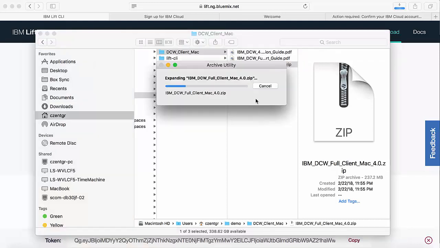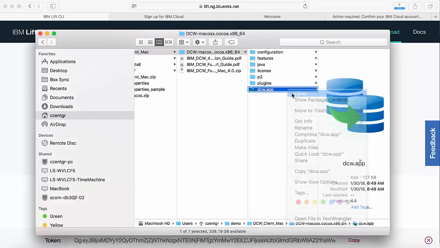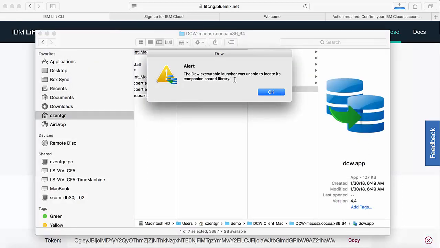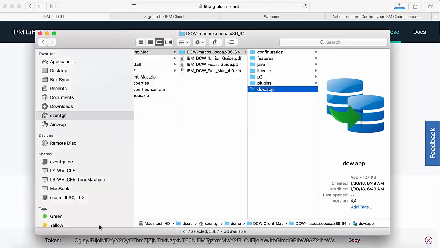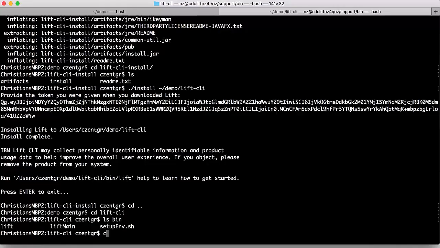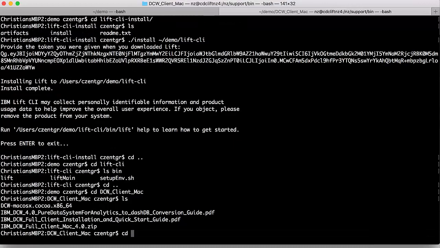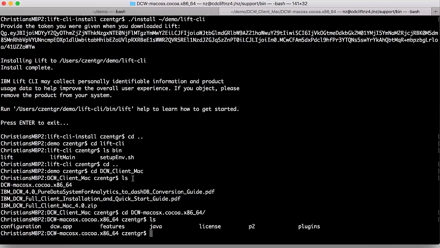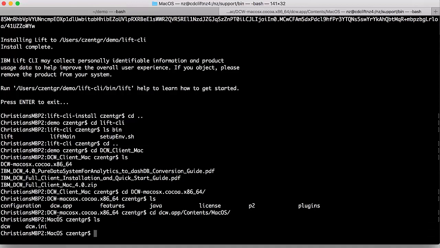Now we're going to go ahead and unzip the full client and attempt to start DCW. However, this will fail due to a known issue that is documented on the DCW web pages, and thus we will need to start DCW manually, and for that I'm going to use the terminal and going through the installation path where we unzipped the client into and where the dcw.app resides. dcw.app is actually a directory, and we can go into the contents macOS subdirectory where we will see the dcw executable itself and run that.